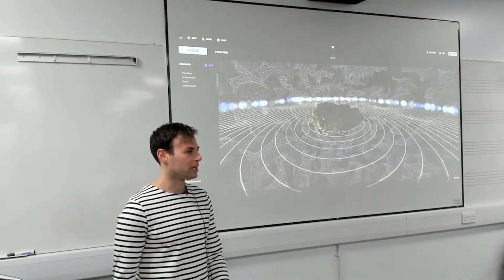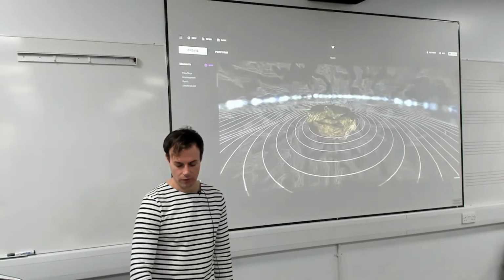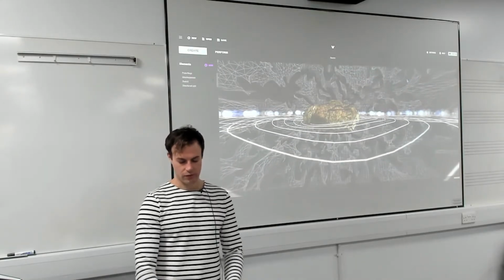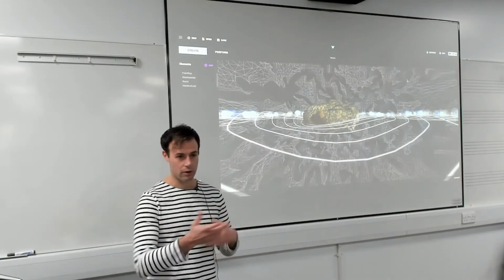Right here you can see we're sending a full spatial environment. If you were in VR, you could pan around it and go through it.